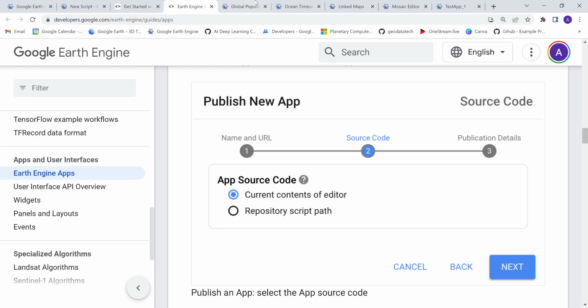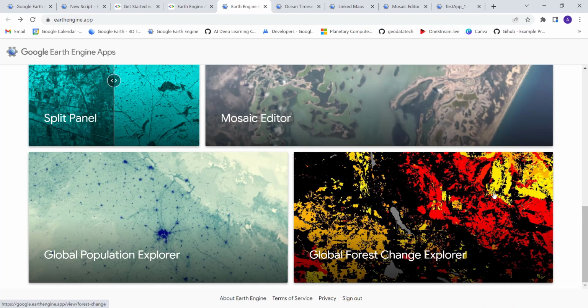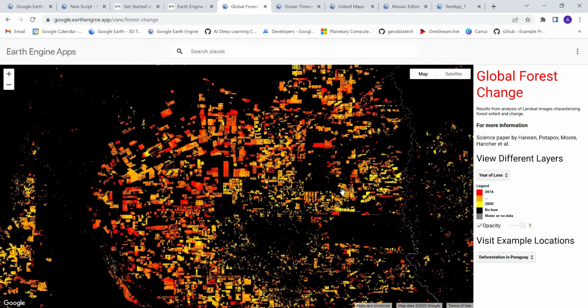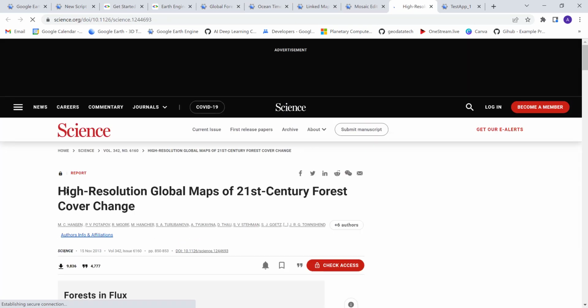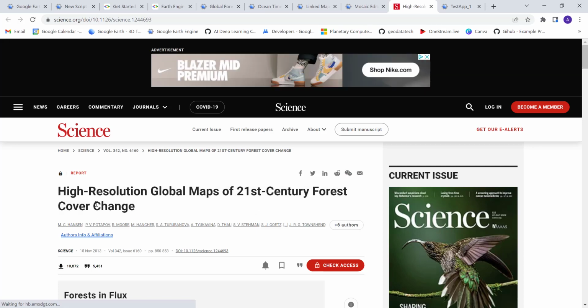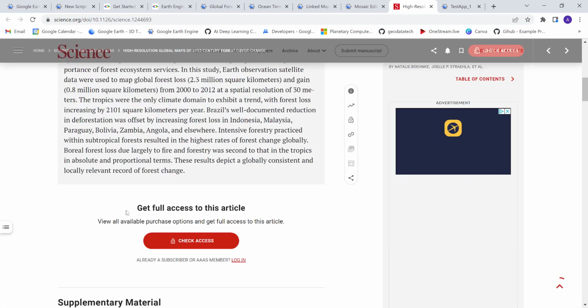And so let's go back here. And the last app that I'd like to review today is the Global Forest Change app, which is pretty neat. This is a paper actually published by Hansen et al. in Science, high-resolution global maps of 21st century forest coverage. So this is published.